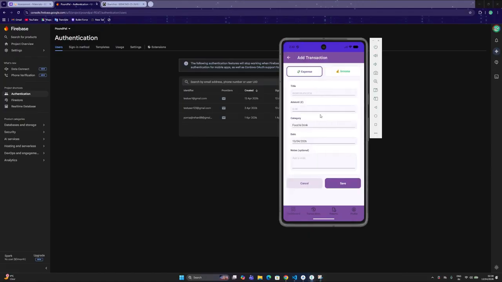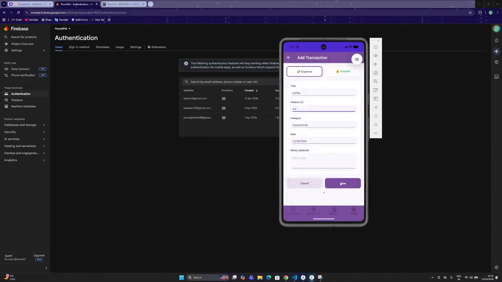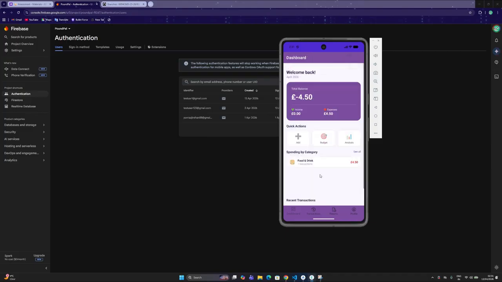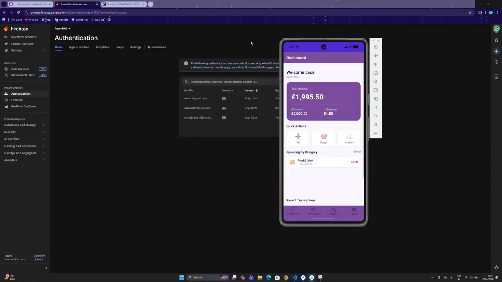Firstly, I will add a few transactions to show the app working. So I have entered the details. As you can see, the title, coffee, the amount, and you can choose category from the category list. I've chosen food and drink. And if I save that, the transaction's been saved successfully. Now let's add an income as well. And the income's been added.